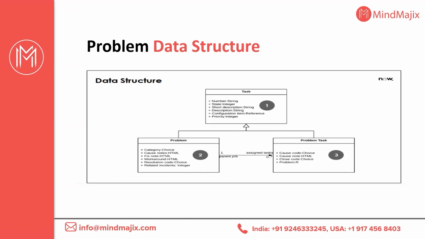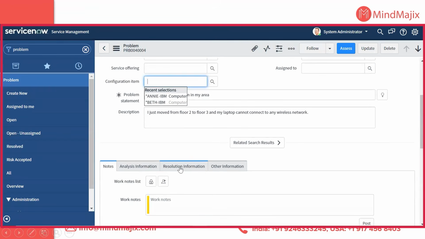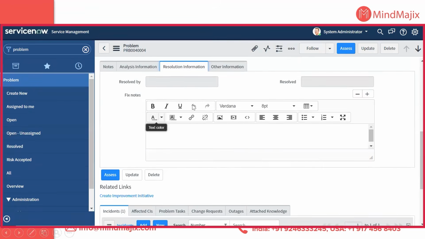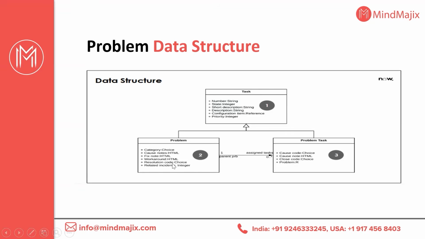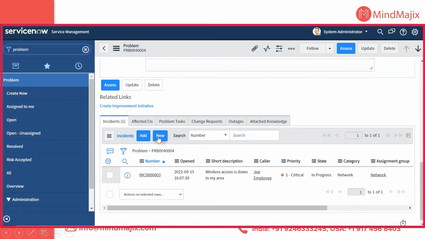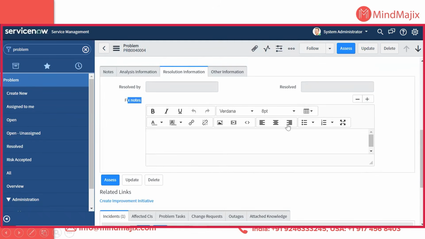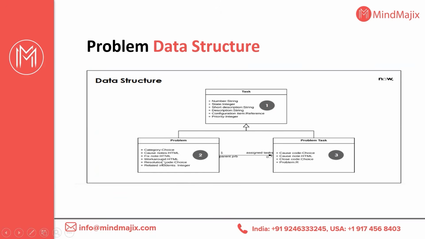Problem has by itself the category, the cause notes, the fixed notes, the workaround, the things we have seen already, right? Resolution code, related incidents, these are coming from problem itself. So these are from the problem table, like fixed notes, etc. And everything you're seeing here, string, integer, string, reference, integer, these are the data types. Similarly, fixed note is HTML. So if you see here, these are HTML. These are the data types.